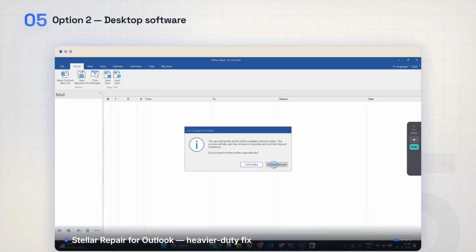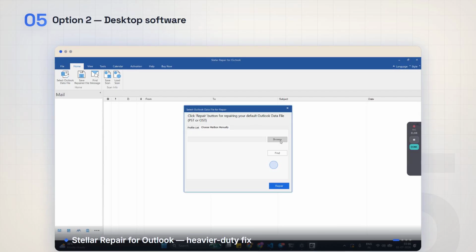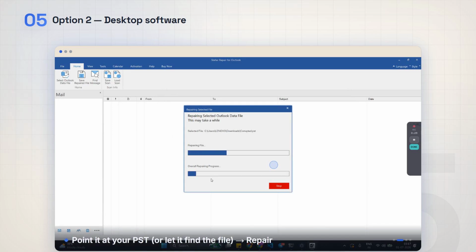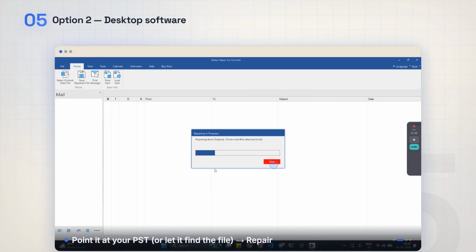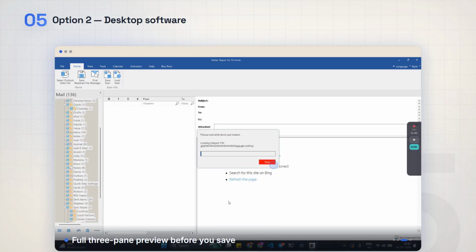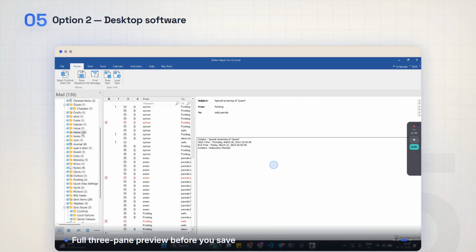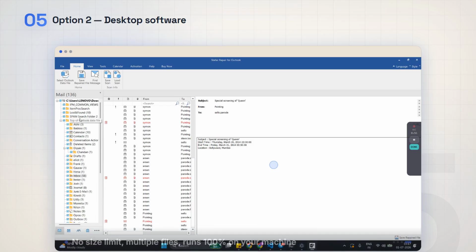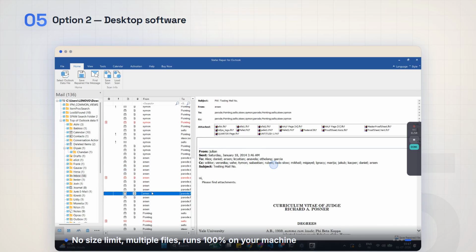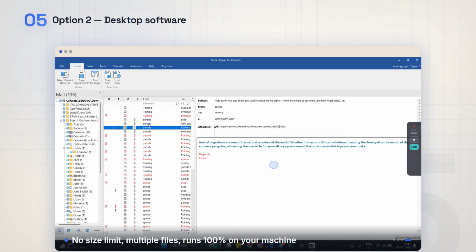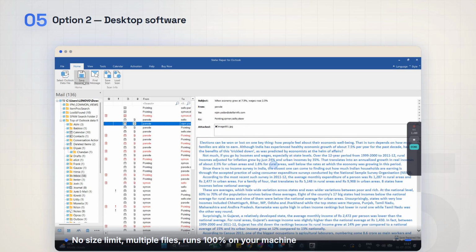If your PST is very large or so damaged the online tool can't take it, the desktop software, Stellar Repair for Outlook, is the heavier duty fix. Point it at your PST or let it locate the file and click Repair. You get a full 3-pane preview, folders, message list, and the full message with attachments, so you can check everything before saving. It handles multiple files with no size limit, brings back deleted items, contacts, calendars, and tasks, and runs entirely on your own machine. Your data never leaves your computer.